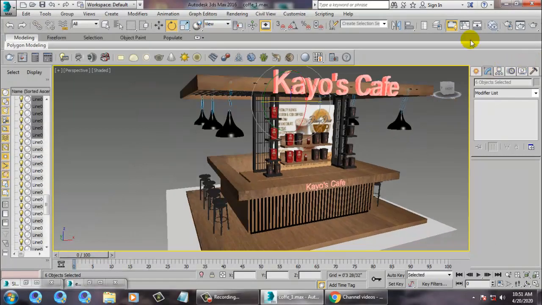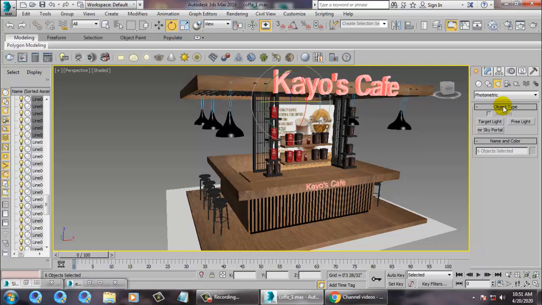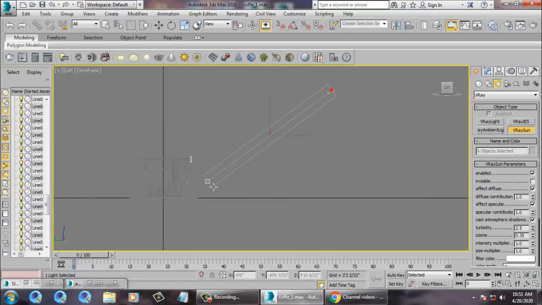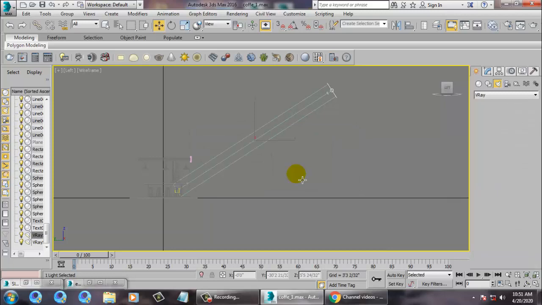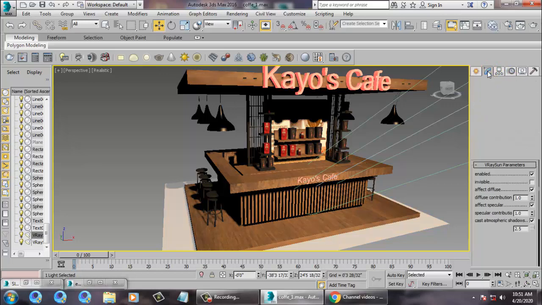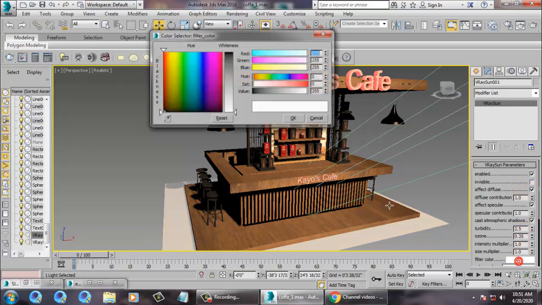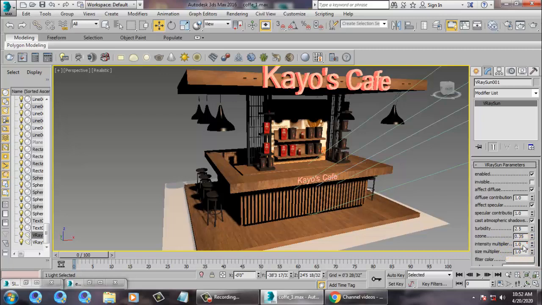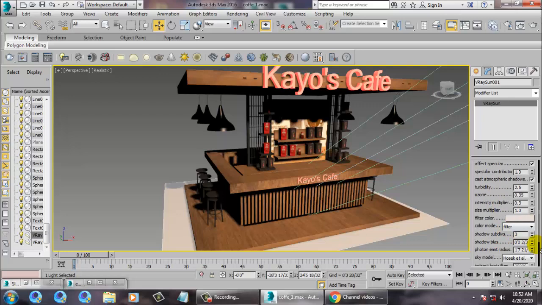And if you want to use any kind of light over here just to check it, we can just use any of the lights. We'll just check one light how it looks like. So let's use this light over here. So again I'll reduce this intensity multiplier, and photon emit radius I'll increase that.